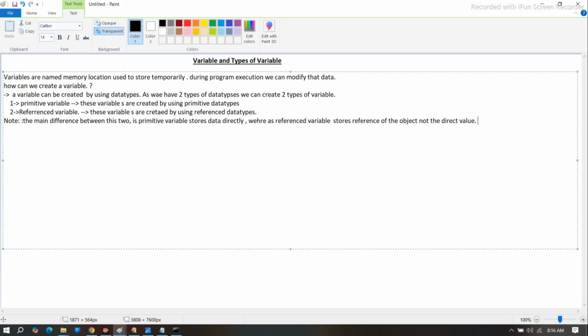Yes or no? Not the direct value. So let's assume this is int x is equal to 10. That means, if we see, this is x. Memory will be created here, right? Memory will be created here for x. Now here 10 will get stored. Yes or no? This 10 will be stored here.